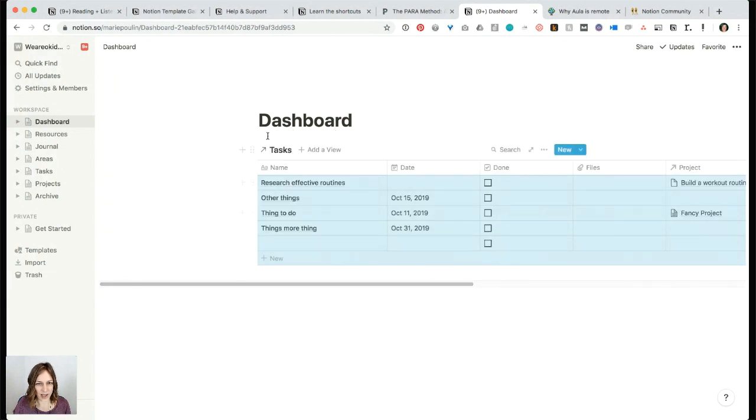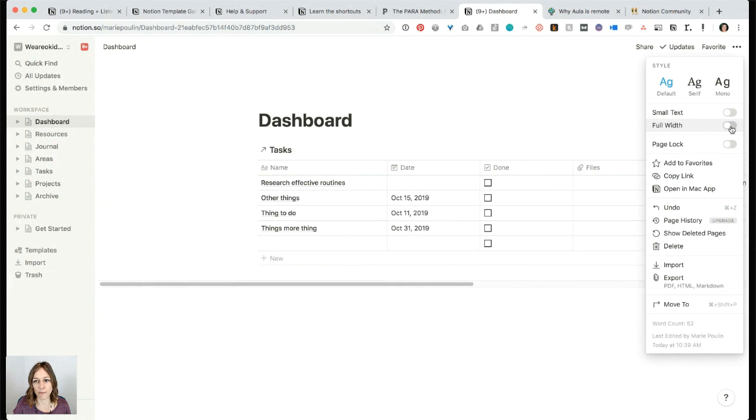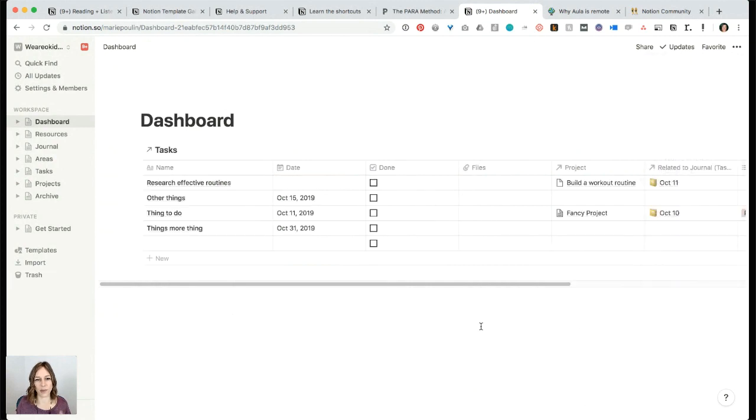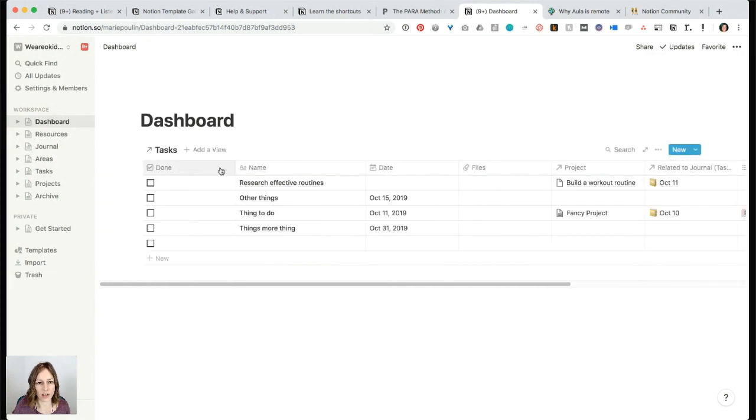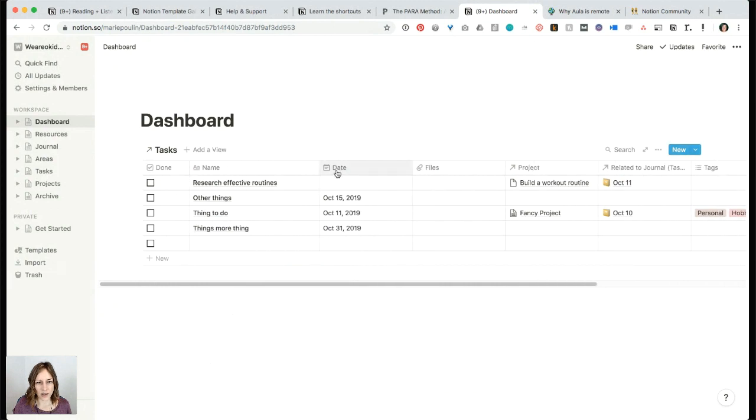Great. So you can see there's that task database. You'll see this scrolling bar here. Anytime I am embedding databases in a page, I like to go to the top and say full width. That kind of opens things up a little bit, and it's a lot easier to work with the data. So I tend to like things in a certain order here.